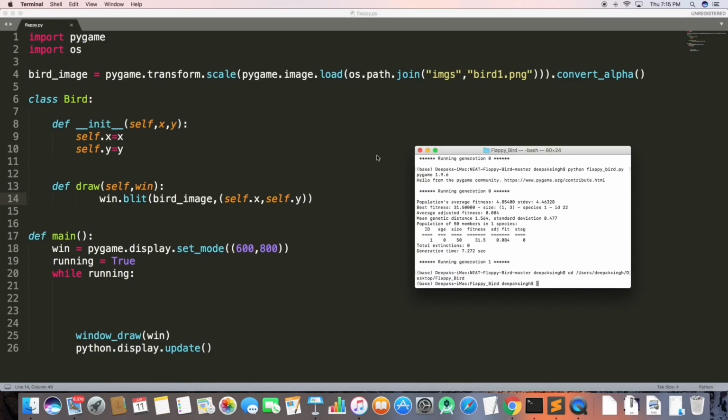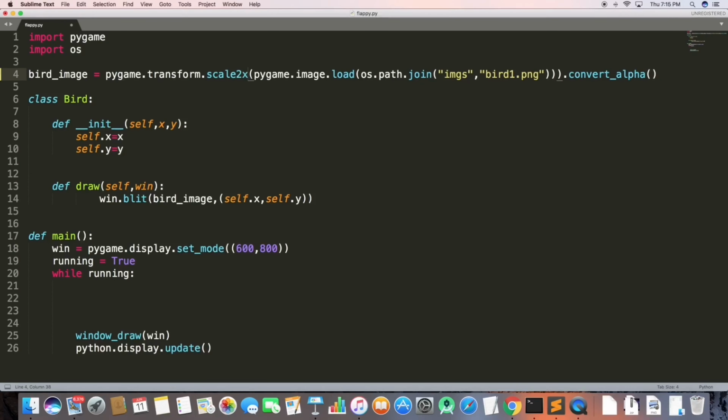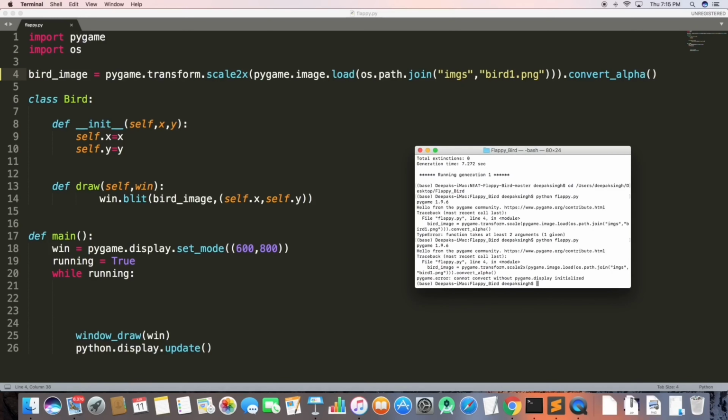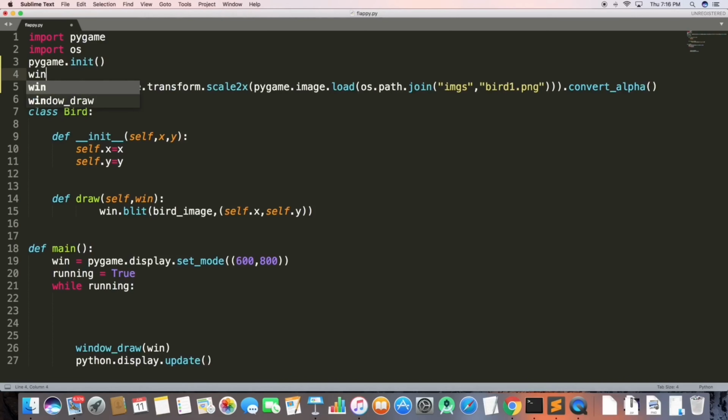But I need to specify it first at the start. That's why there's an error. There are actually two errors. First, in my bird image I set scale 2x. If I just write scale, then it needs two arguments. I'll show you later what I'm talking about. I am using scale2x here.